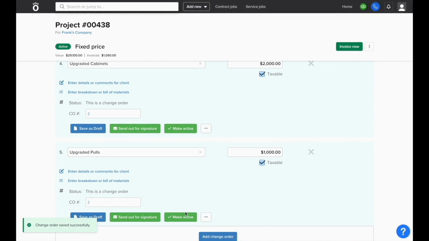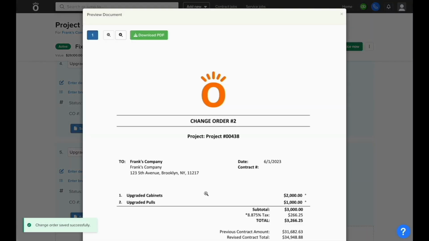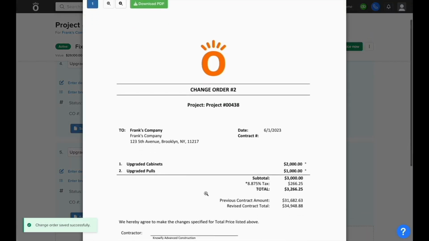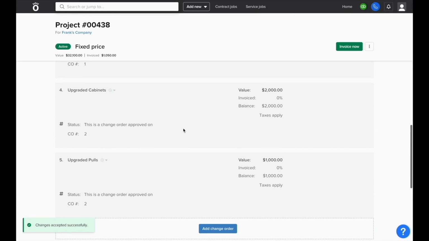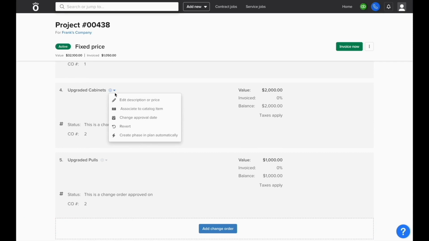So when we preview the document that's generated by Knowify, you'll see that both lines are included on a single change order with one number associated with it. You'll also see that when we make one of these change order lines active, it'll automatically make the other one active as well. And if we need to make adjustments to any change orders that have already been approved, using the gear icon next to the description will allow us to revert this change order back to draft.